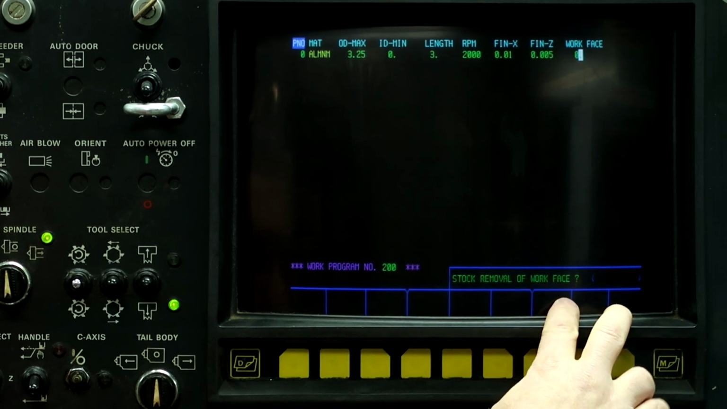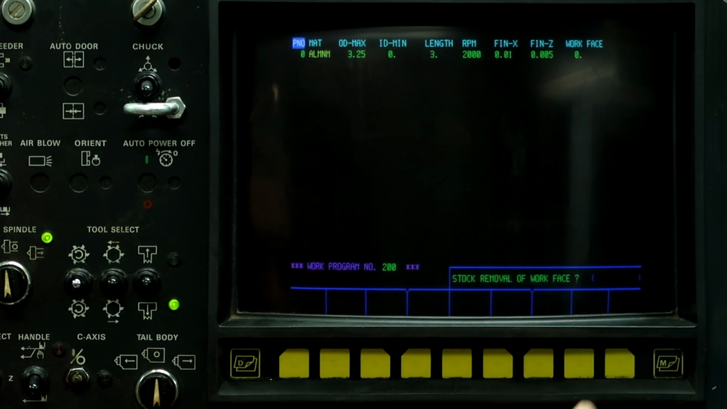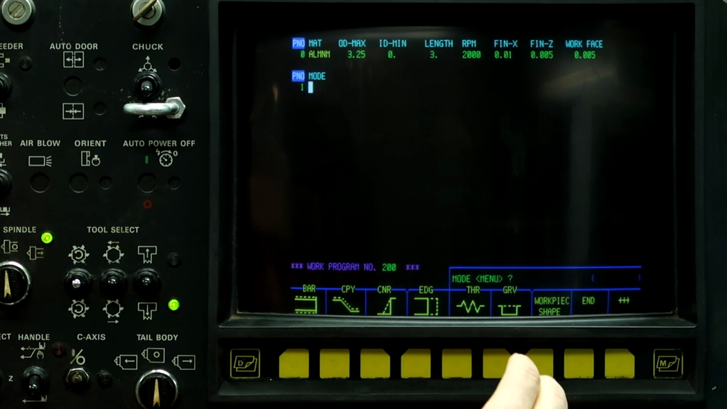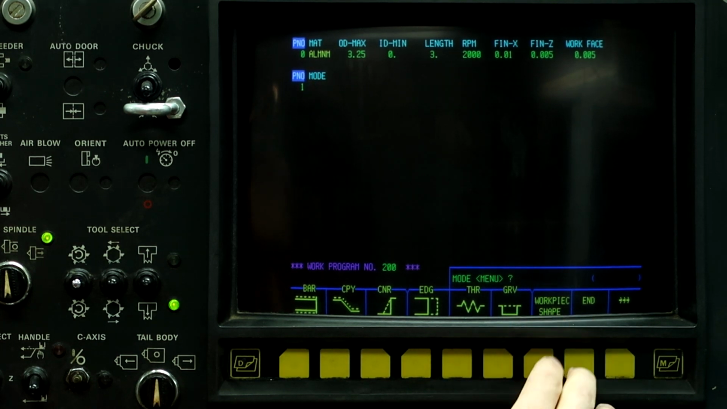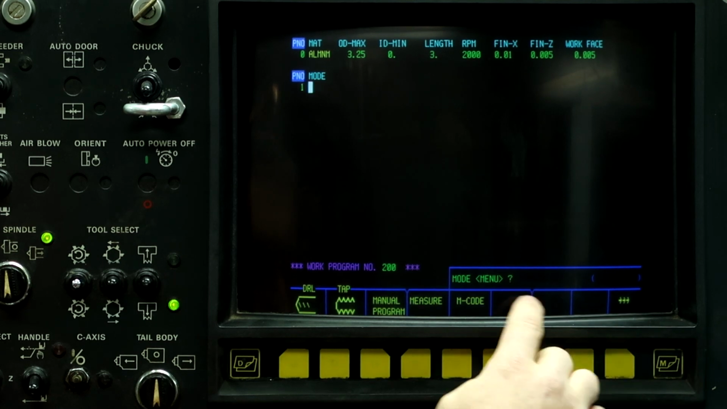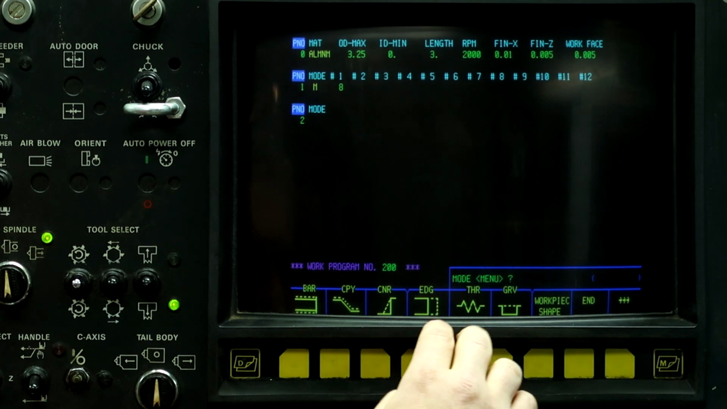And the stock removal of the face. This part is almost to length, so I'm only taking off 5 thousandths off the length. So 0.005 input. Next thing we're going to do is turn on the coolant. So push the 3 arrows. M code, coolant on. Down arrow.